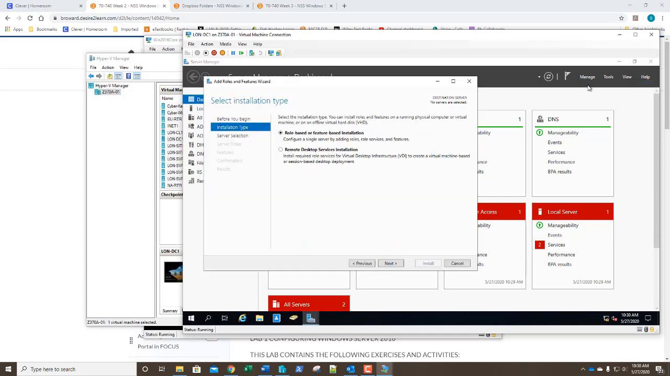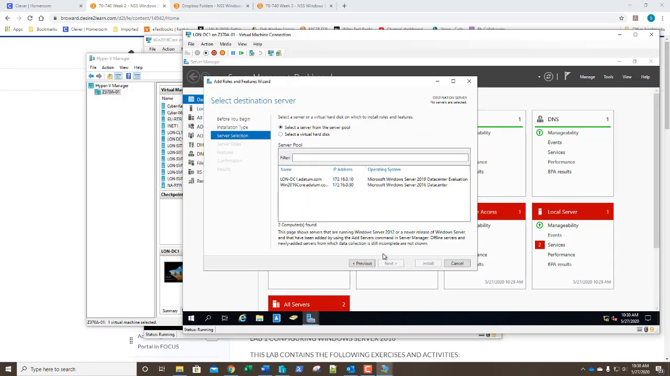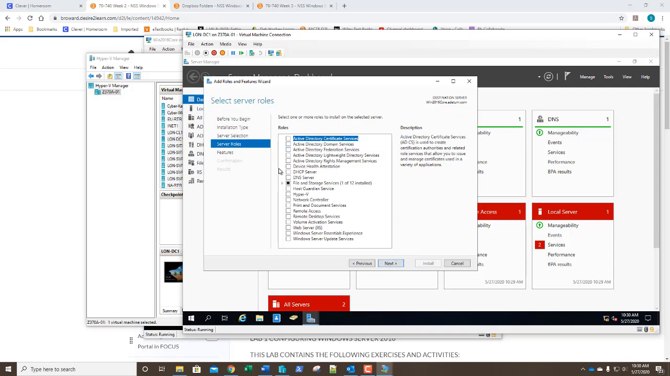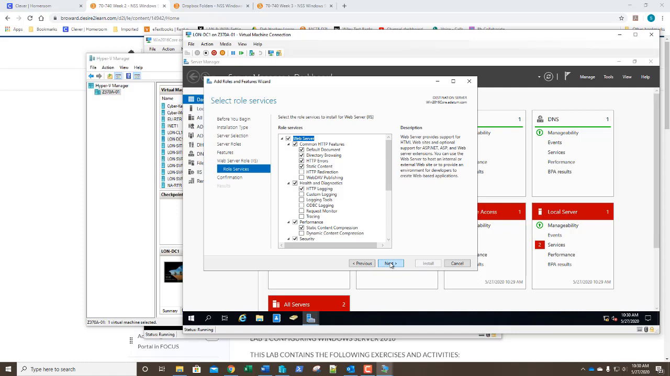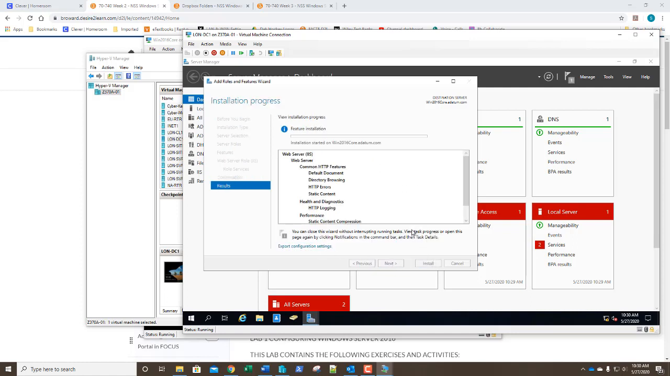Let's go ahead and add a role. Next, I'm going to select the Win Server Core. Remember, every other time that we've been doing this, there's only been one server. We can manage other servers. We'll click Next. What do we want to put in there? Let's make it a web server. We'll click Next. We'll click Next. We'll click Next. We're just going to do all the common features. Next, and install.